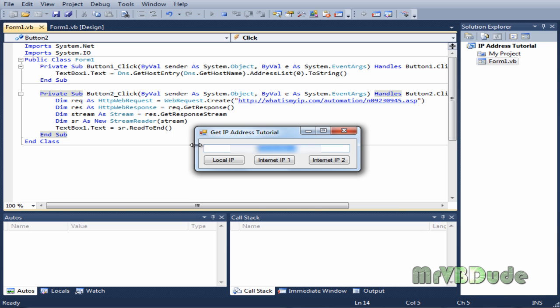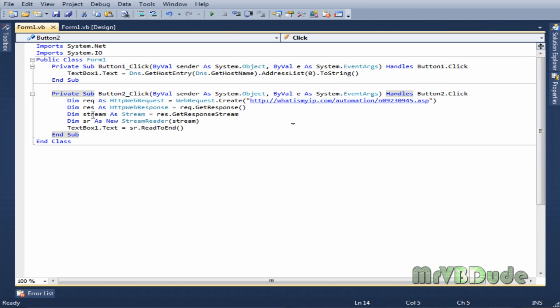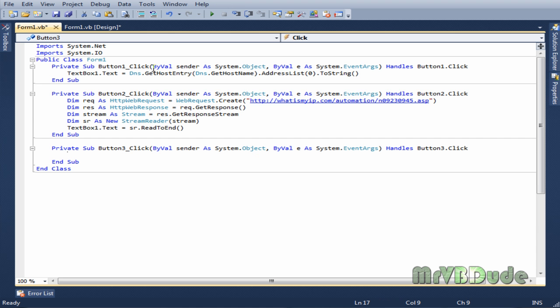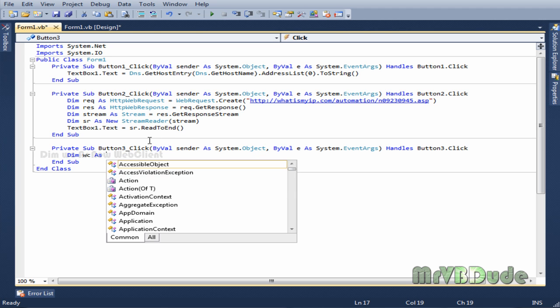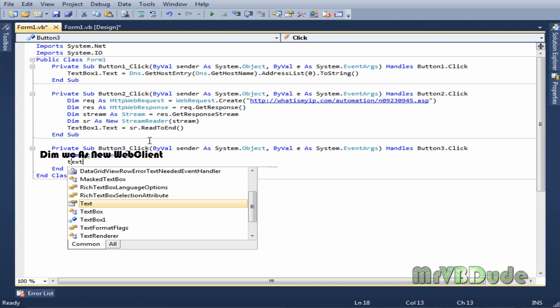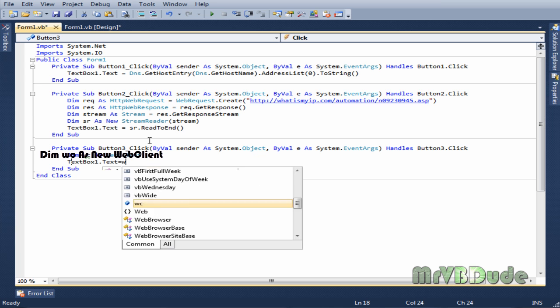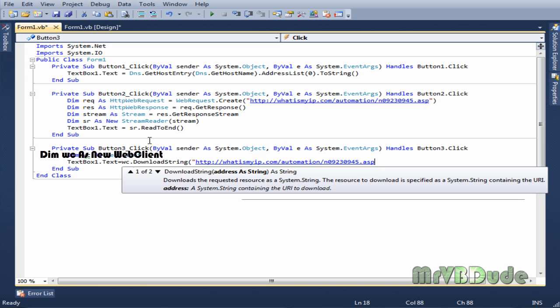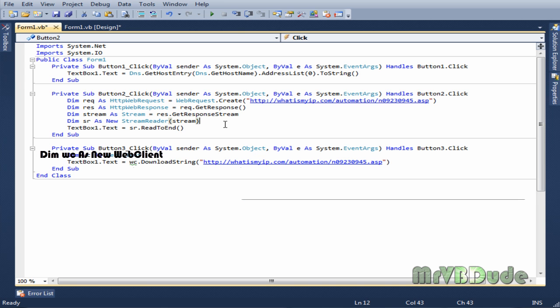Okay, so the second method works, but as we can see it's like 4, 5, 6 lines of code. We can make it short in 2 lines of code. So let us try this in button 3. Okay, we go Dim wc As WebClient, and we go TextBox1.Text equals wc.DownloadString, and we paste in the same URL as we did in the second method. So this one we have to place new because we're creating a new one.